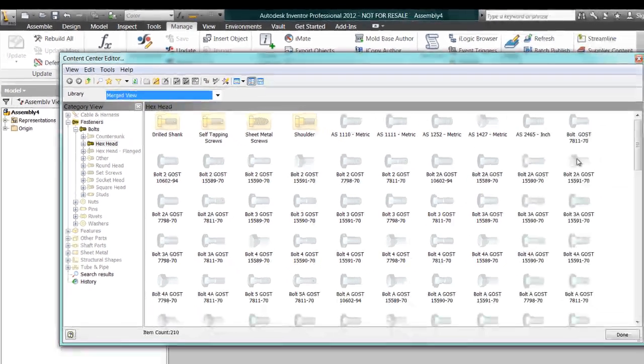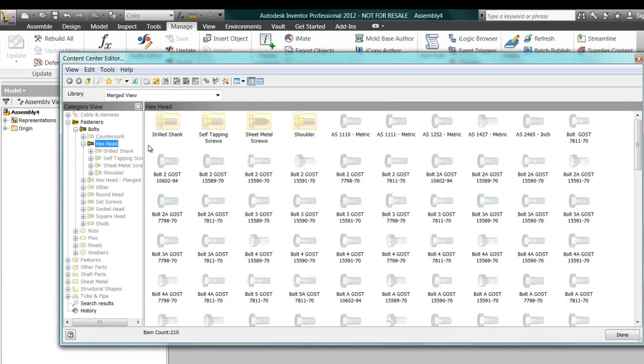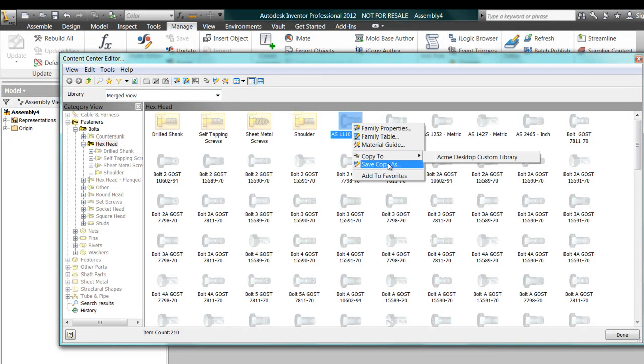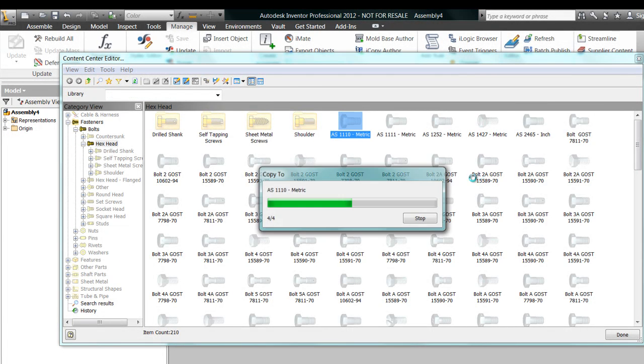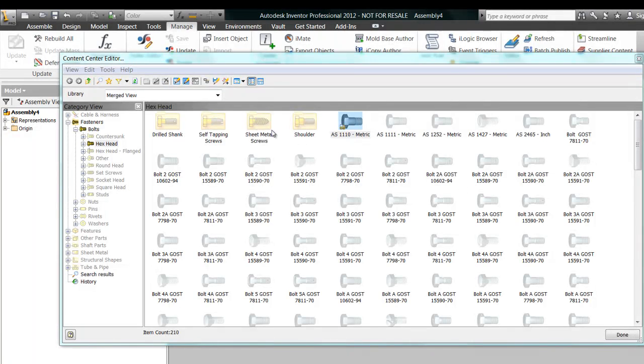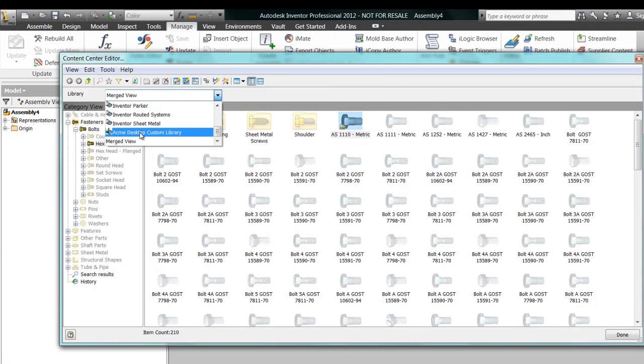Within the editor, we have a few options depending on how we want to edit the content. The first option is Copy To. Copy To enables editing of the family table and the family properties. This function copies the family data, but does not create a physical copy of the parent in a read-write library. This copy will update with the parent.